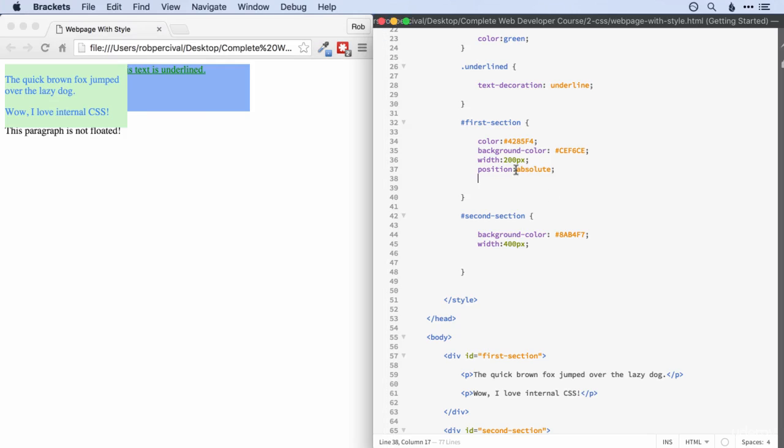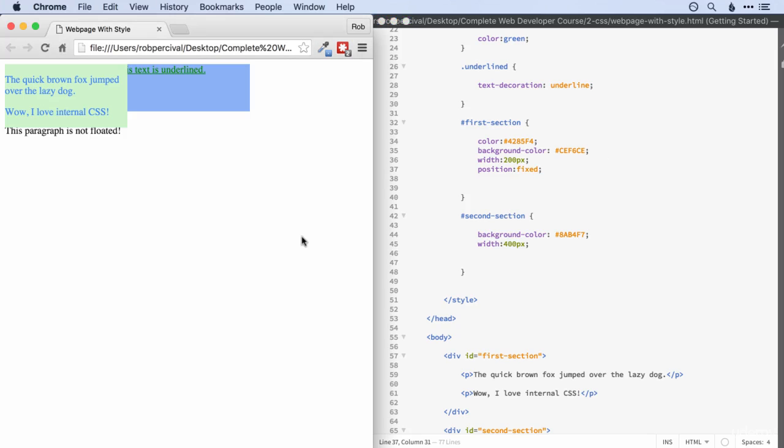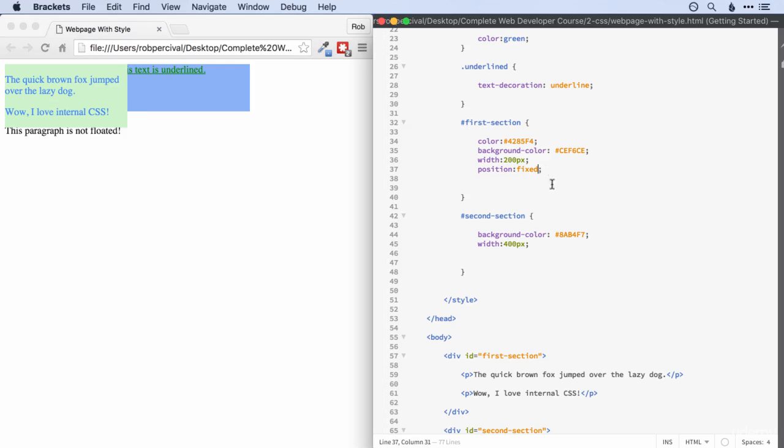So the last one I want to show you is a position of fixed. Now, how could this be different to the others, you wonder? Well, let's find out. If we have a look at how that looks by itself, it's exactly the same as absolute. So fixed is out of the flow of the page, just like absolute, and we can move it around just like absolute. So how is it different to absolute? Well, we can see this very clearly if, for example, I changed the height of my second section, which is the blue div here, and made it really big. So something like 5,000 pixels.